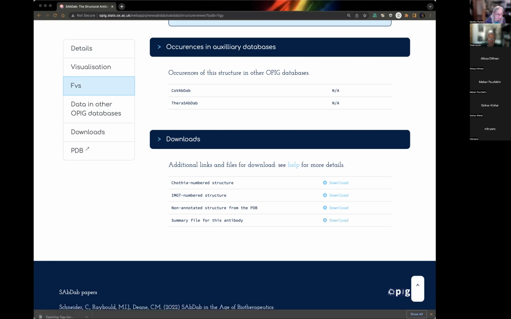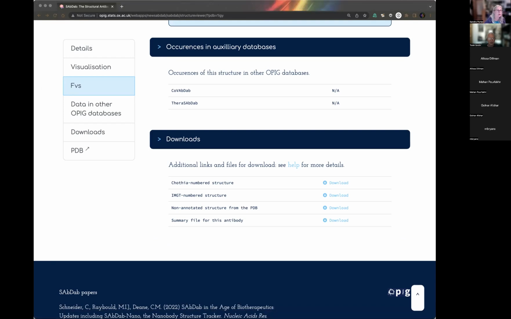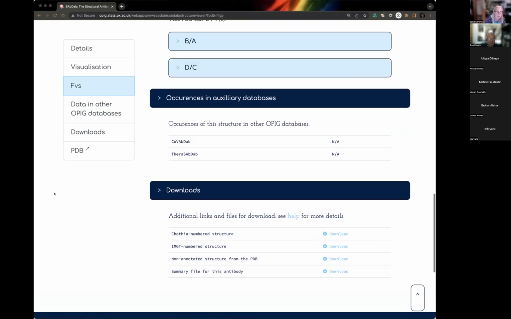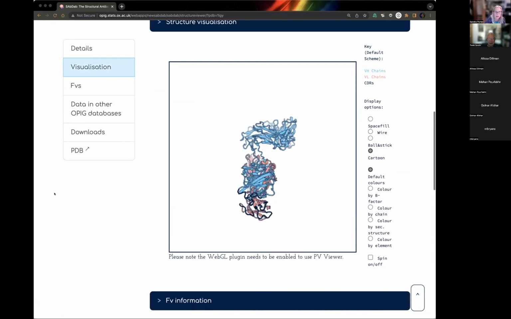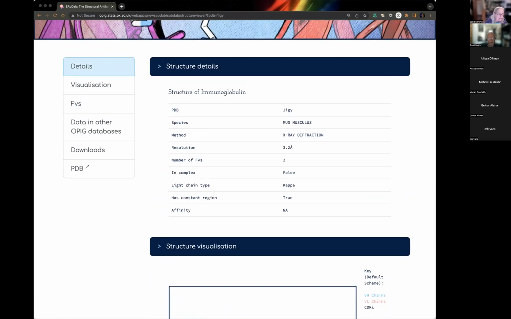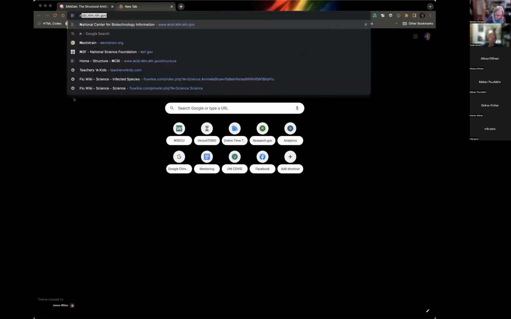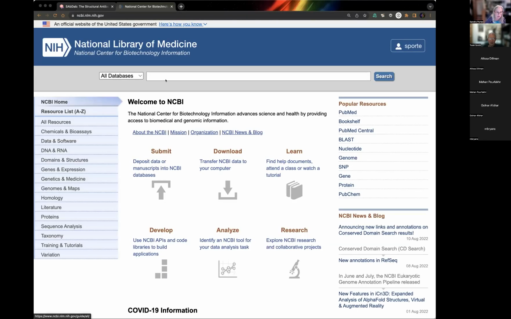I'm just opening up the summary file here, which I should have done in text instead of numbers. Okay. That was not a good choice. You know what? I'm going to do one other thing, I'm going to get a sequence. I'm going to go to NCBI and get a sequence for that antibody to show you what I want to see next. So 1IGY.